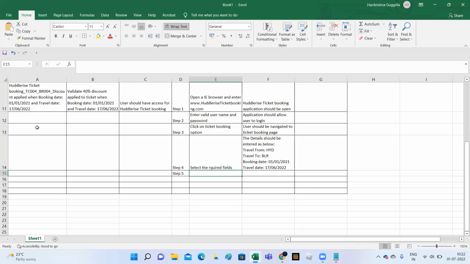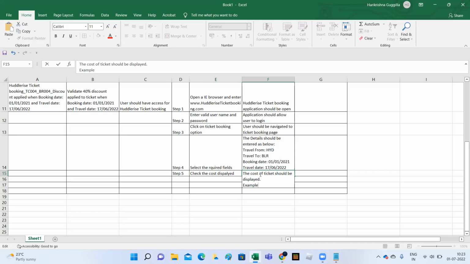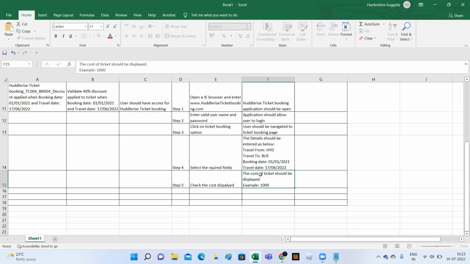So check the cost displayed. Come on, man. Not code. Check the cost display. Cost of ticket should be displayed. For example, okay, we'll take 1,000 rupees. Okay, that is the ticket cost.